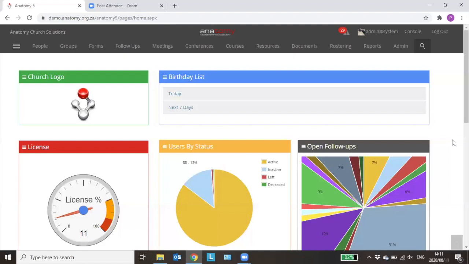People may have left the church, so whichever option you would like to use, Anatomy makes it easy for you to manage the church's database at your own will. First we're going to look at the People tab.